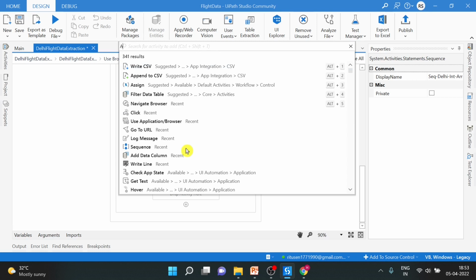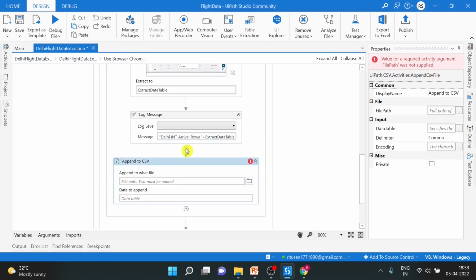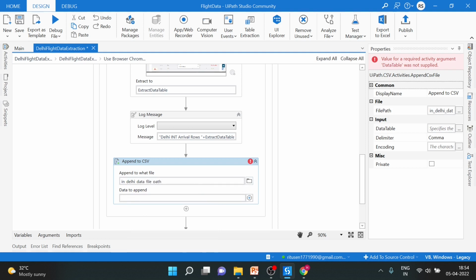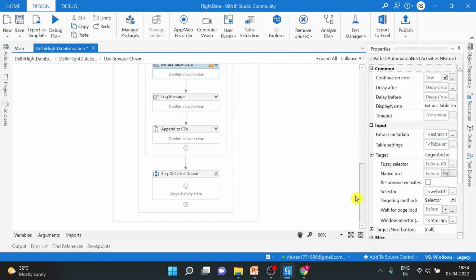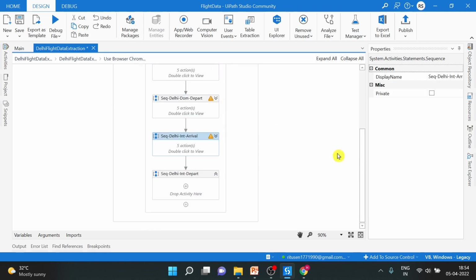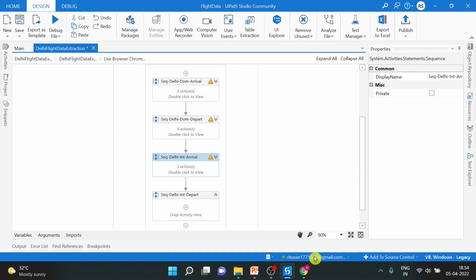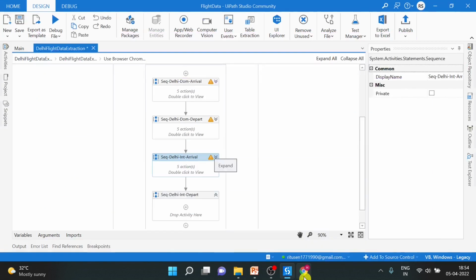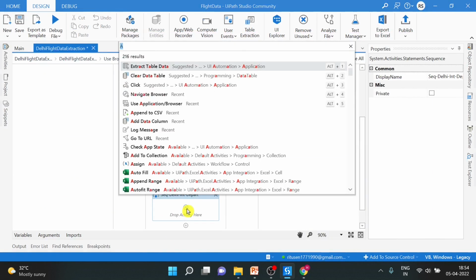And then we have to append this data into the CSV. We already have the file path in a variable. Data table is the extracted data table. International arrival, and next sequence is international departure. Right. So we have to take one click activity similar to all three steps.